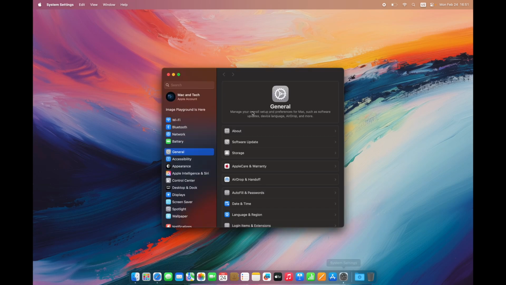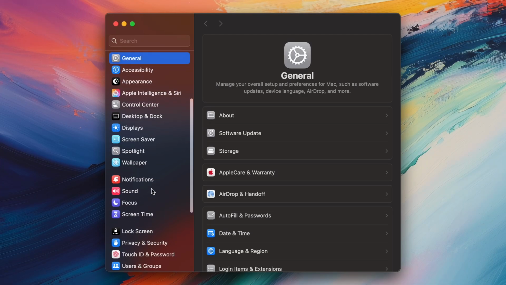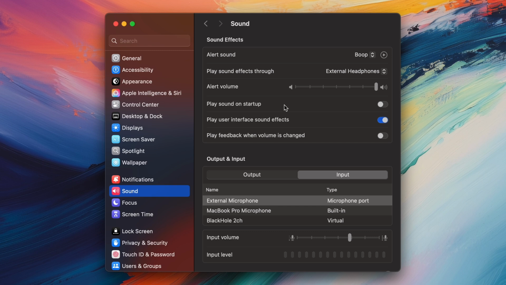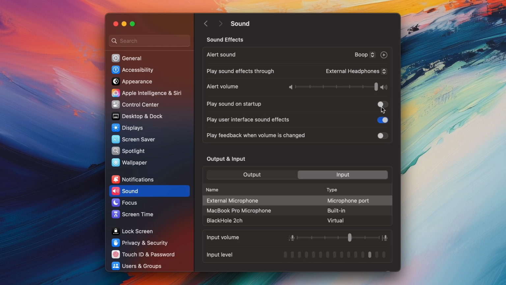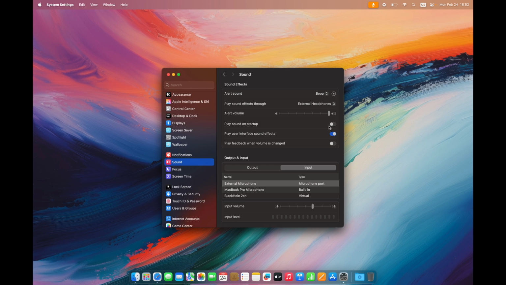So to disable that, you can go to Settings, then Sound, and play sound on startup. This is the option. So right now, as you can see, it's already turned off because I already turned it off. That's it. Now, when you start up your Mac, you will no longer hear that chime.